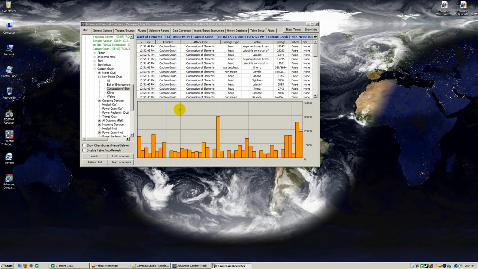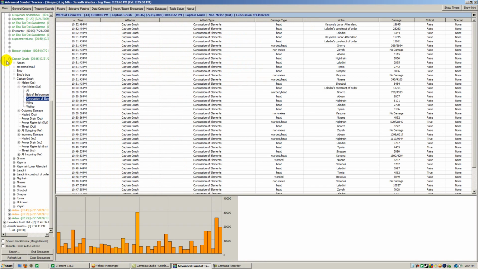I'm going to show you how to do some custom timers in ACT, that way you're not getting caught by the AoEs coming in. Here we have ACT with an already populated list of encounters, this one being Captain Grush from Ward of Elements. So after a few minutes of combat and after a few times the AoEs have gone off, you can figure out how to get your timers.